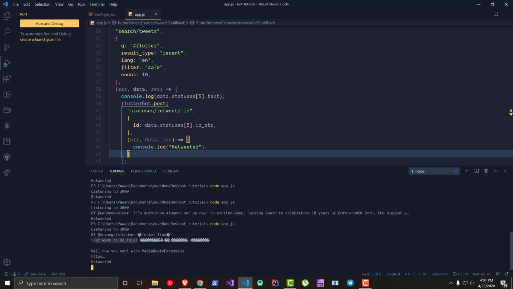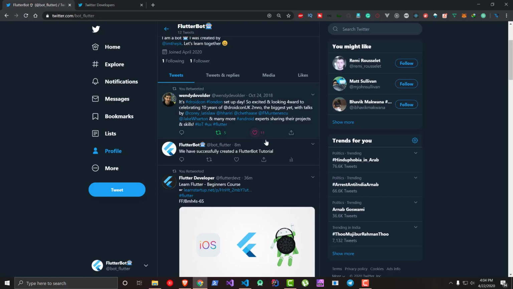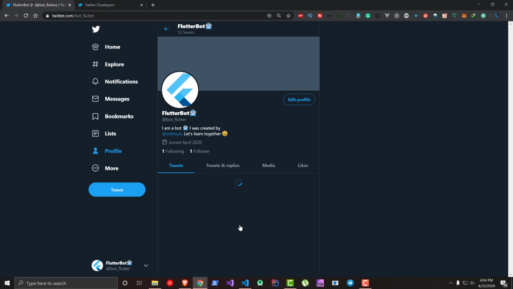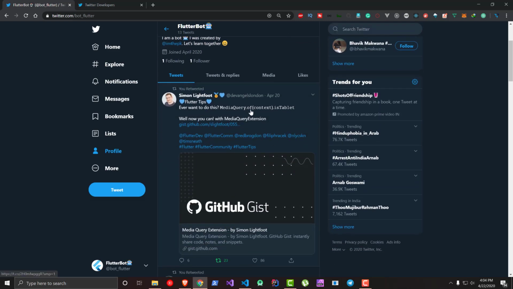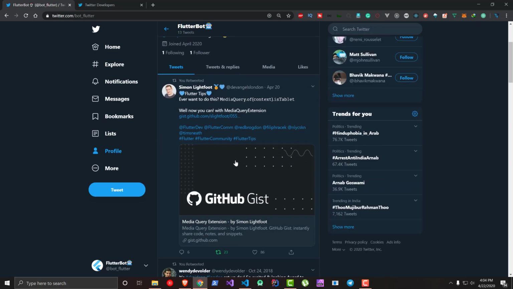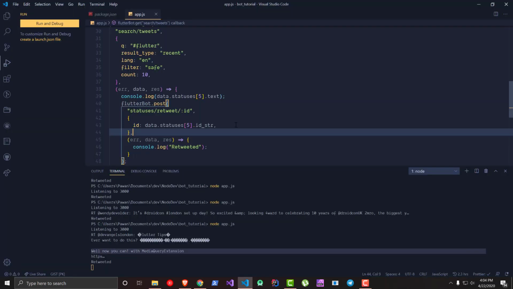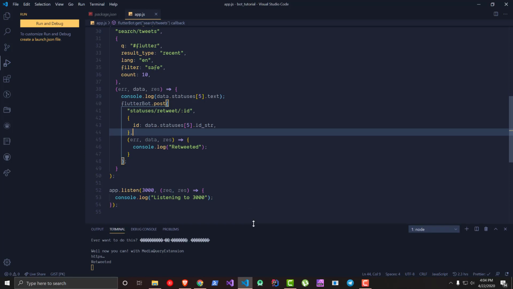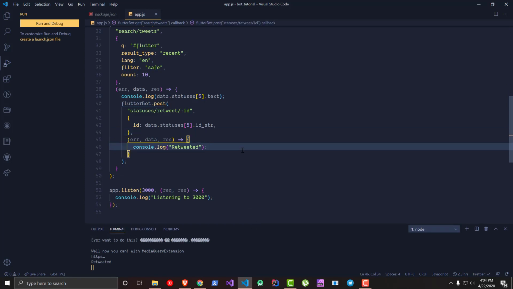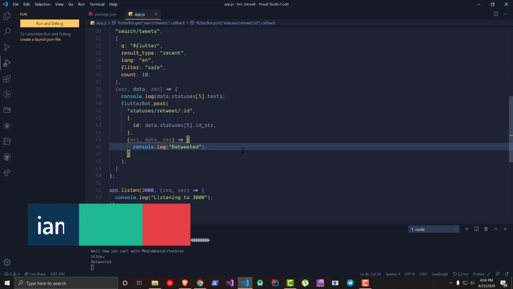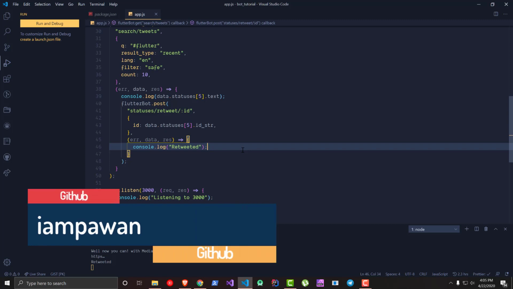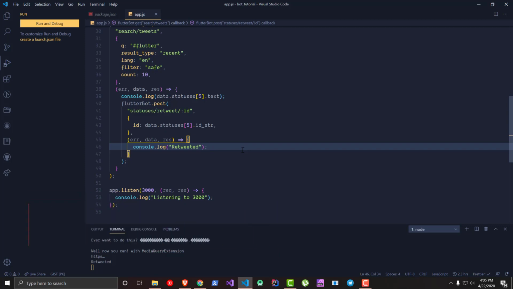So you can see, ever want to do this, well, now you can call media query extension, and now if I'll go back, if I'll refresh it, this is a different tweet, and yes, you can see Flutter tips, media query, and this is what it retweeted. So there is one way of doing it. Then you have streams which you can use. You can call different APIs, you can share your tips and all those things using this script. So yeah, this is more or less the idea how you can create your bots, Twitter bots, and this was the Flutter bot which we created.